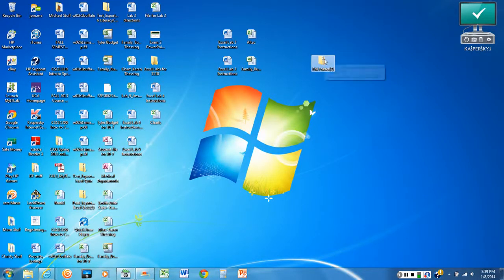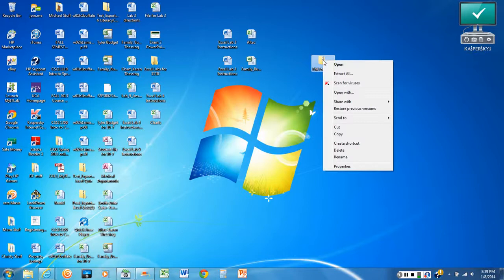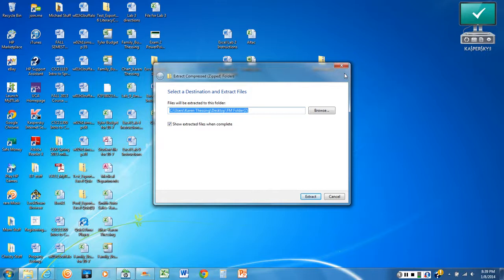How you uncompress or unzip a folder is right-click on the folder. In your shortcut menu, you should have an Extract All. Click Extract All. If you're in Windows 7 like I am, all you're going to do is hit Extract here. If you're using XP, which I don't know if anybody still has, you're going to have a Next button here. Hit Next twice and then hit Finish. Any operating system, as far as Windows 7 or more, you just hit Extract.